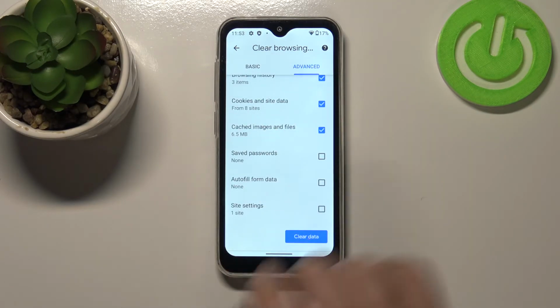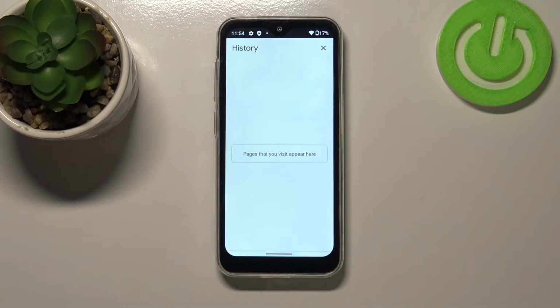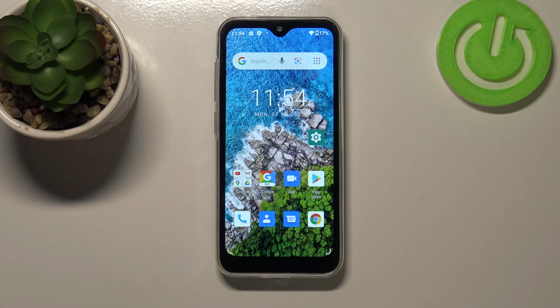If you want to remove something, just make sure it is marked, so I will mark everything and just tap on clear data. And as you can see, we just got back to the history, which is right now empty, so it means that we just successfully removed actually everything from it. So actually this is it. This is how to clear the browser in your ULEFONE Note 8P.